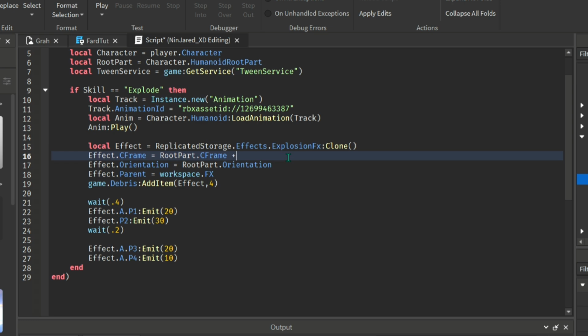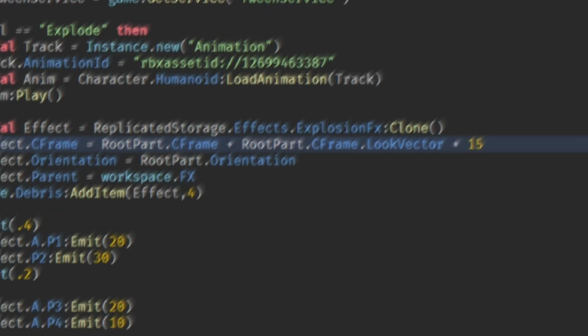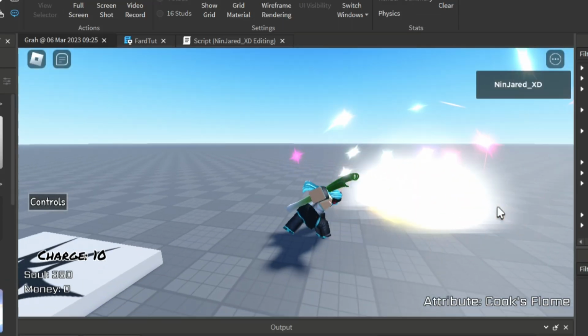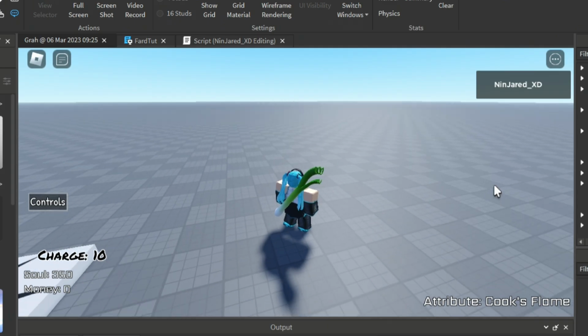Now if you don't prefer the explosion being inside you, you'll add this line. The number represents how far the effect will be from your body. So if you add a number like 15, it'll be a bit in front of you. But if you use a larger number like 30 for example, the effects will be farther.